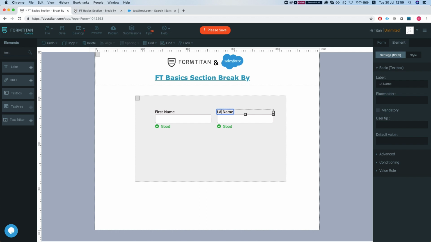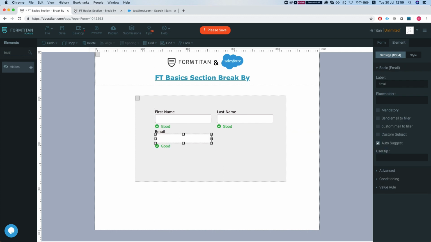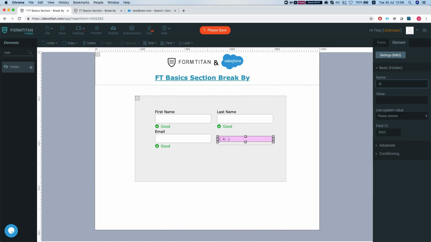So we'll do last name and let's bring in an email, and that should do it. Let's just bring in a couple of hiddens so we can set our break by. So that will be the account ID, and this one will be the account name, which will display the label of the section by the account name.